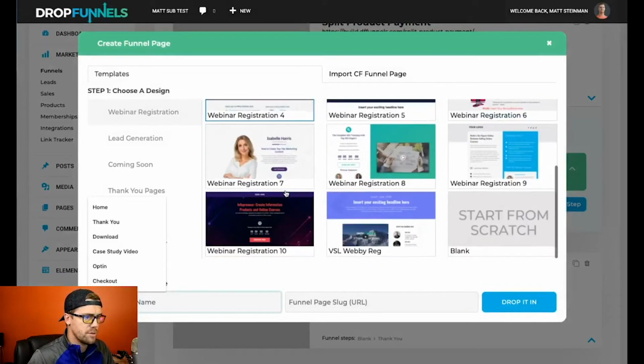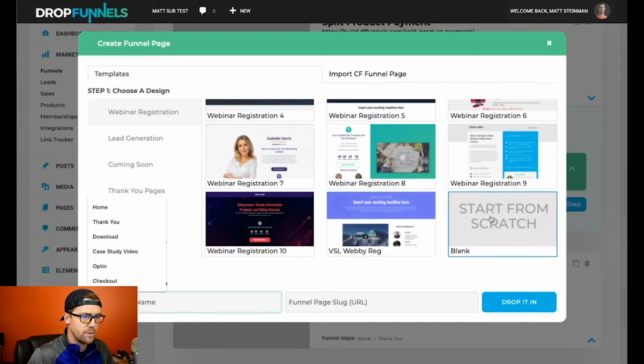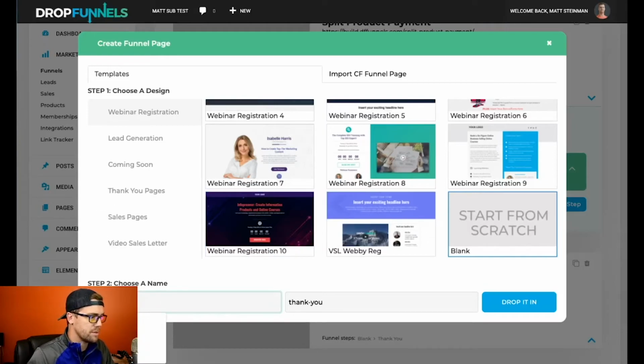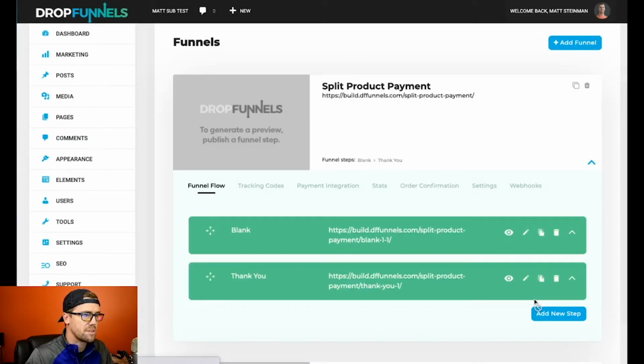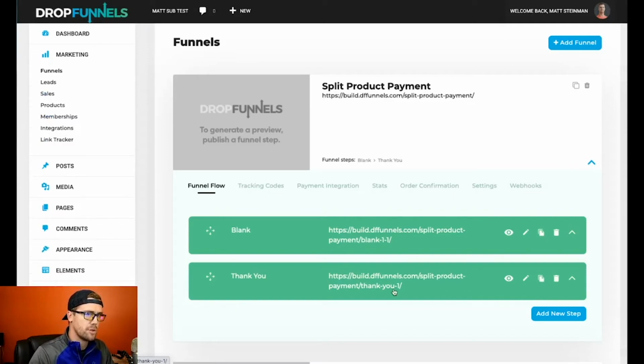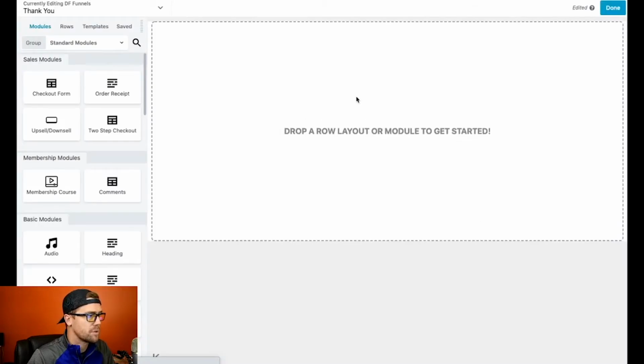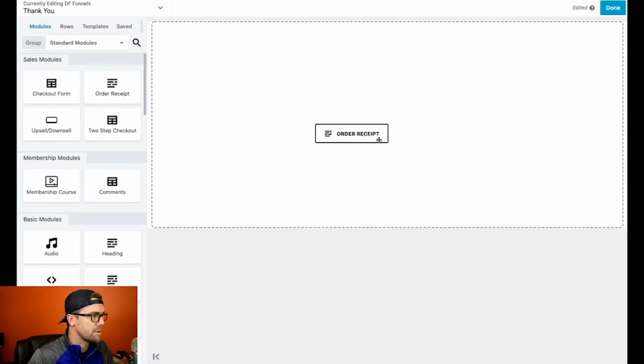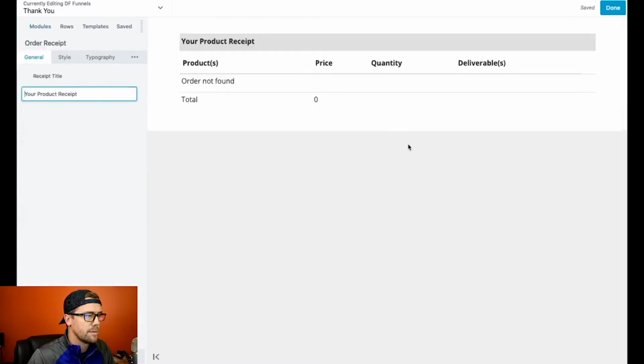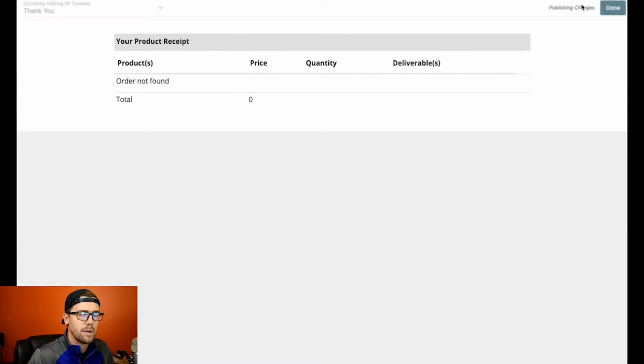So we're just going to choose a blank page here. I'm under just the webinar registrations. If I scroll all the way down, we're going to start with a blank page there. I'm just going to say thank you. This is going to be our thank you page with a receipt module built into it. Those are basically the 2 things that you need: a checkout form or a 2-step checkout form, and then a receipt page to show your customers. So we're just going to simply grab an order receipt module here, and we're just going to leave it like that. I'm going to click done and publish in the top right here.